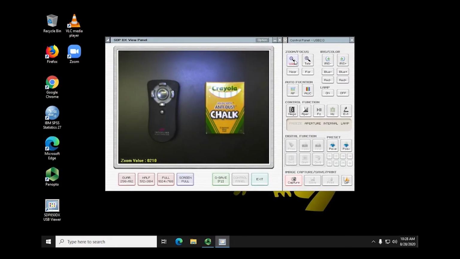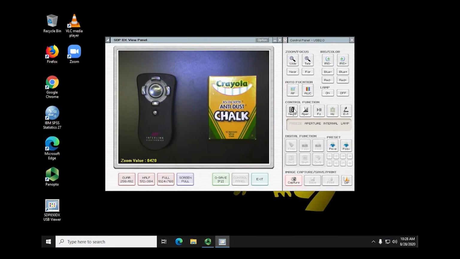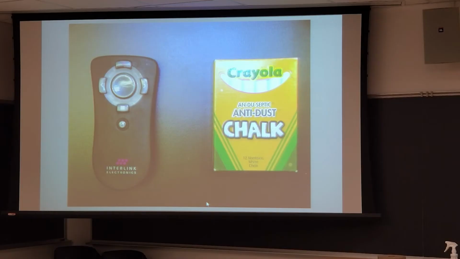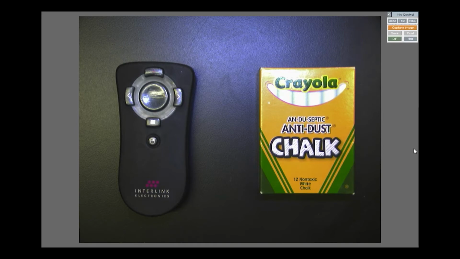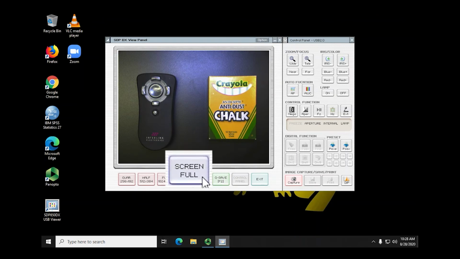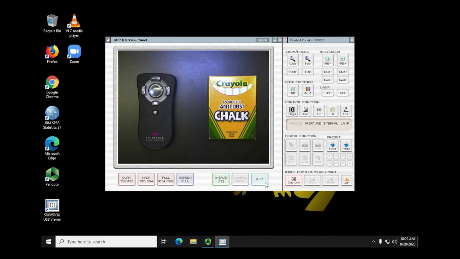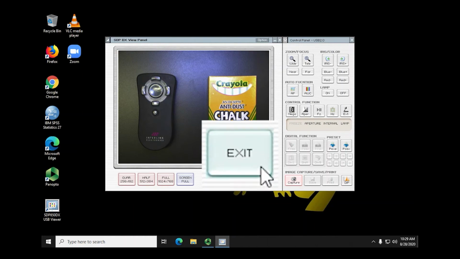Inside the SDP850 viewer program, you can control the zoom and focus, adjusting it to your content, as well as many other features. To aid with in-room projecting, recording in Panopto, and screen sharing in Zoom, you can make the image full screen. Simply press the Escape key to exit the full screen mode. When finished with the document camera, simply hit Exit to close the program.